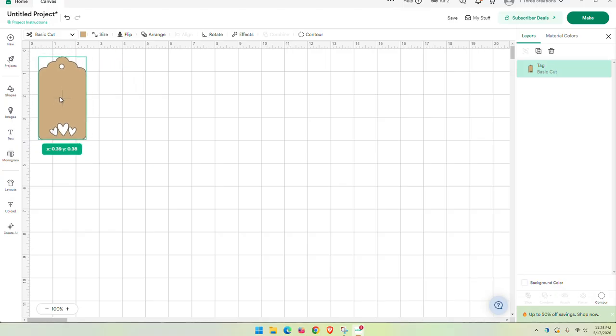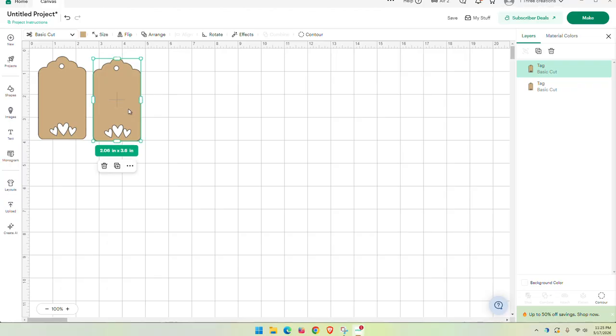But what we are going to do right now is I want to make rows of these. So click on it, go over here to duplicate, and it makes you another one. And you want to put that one side by side.